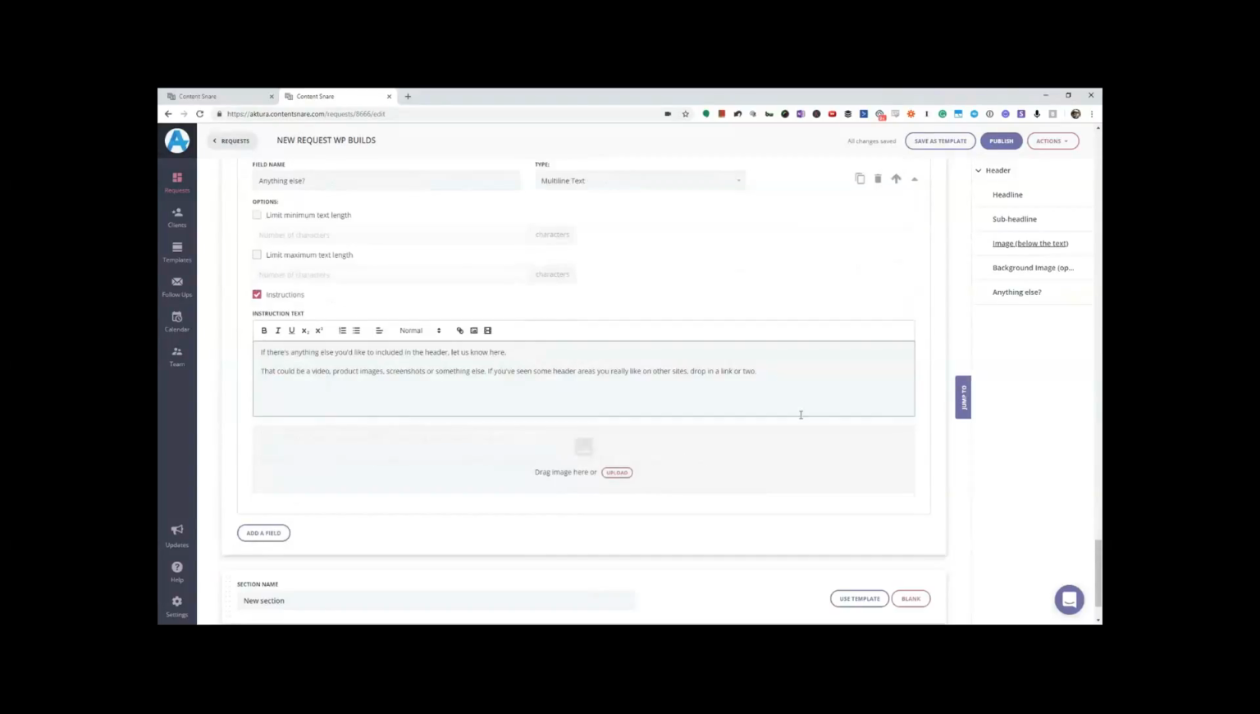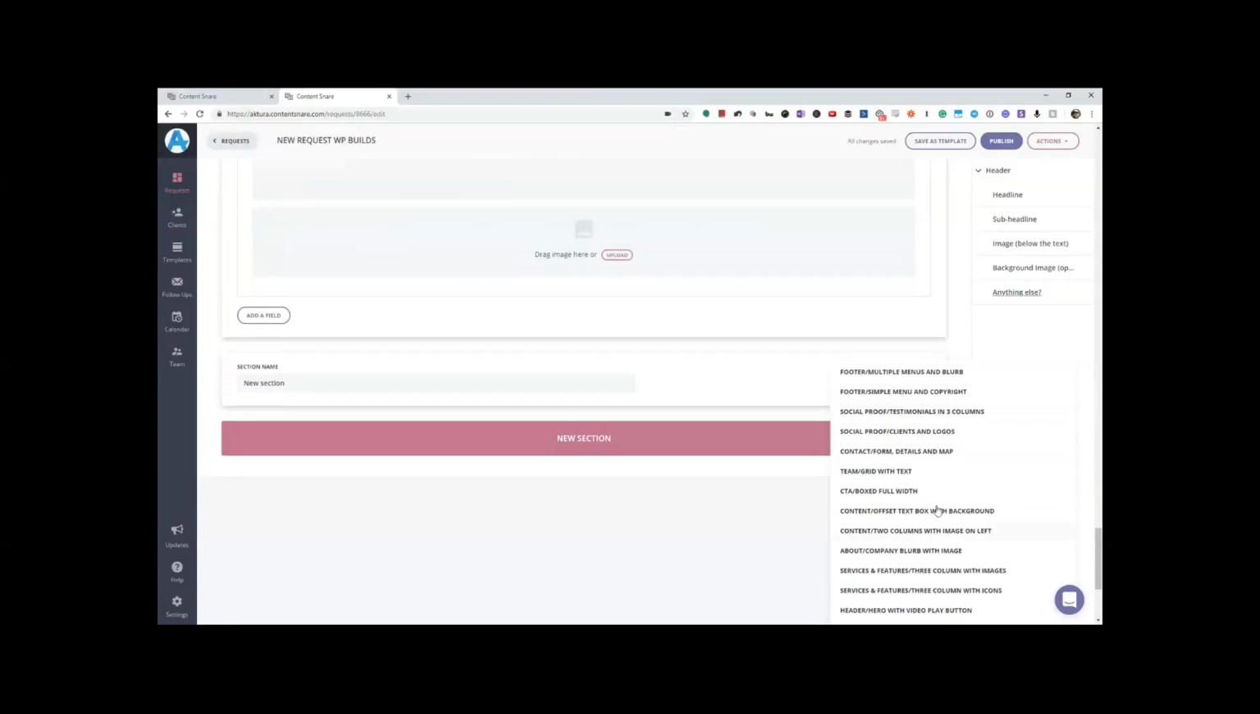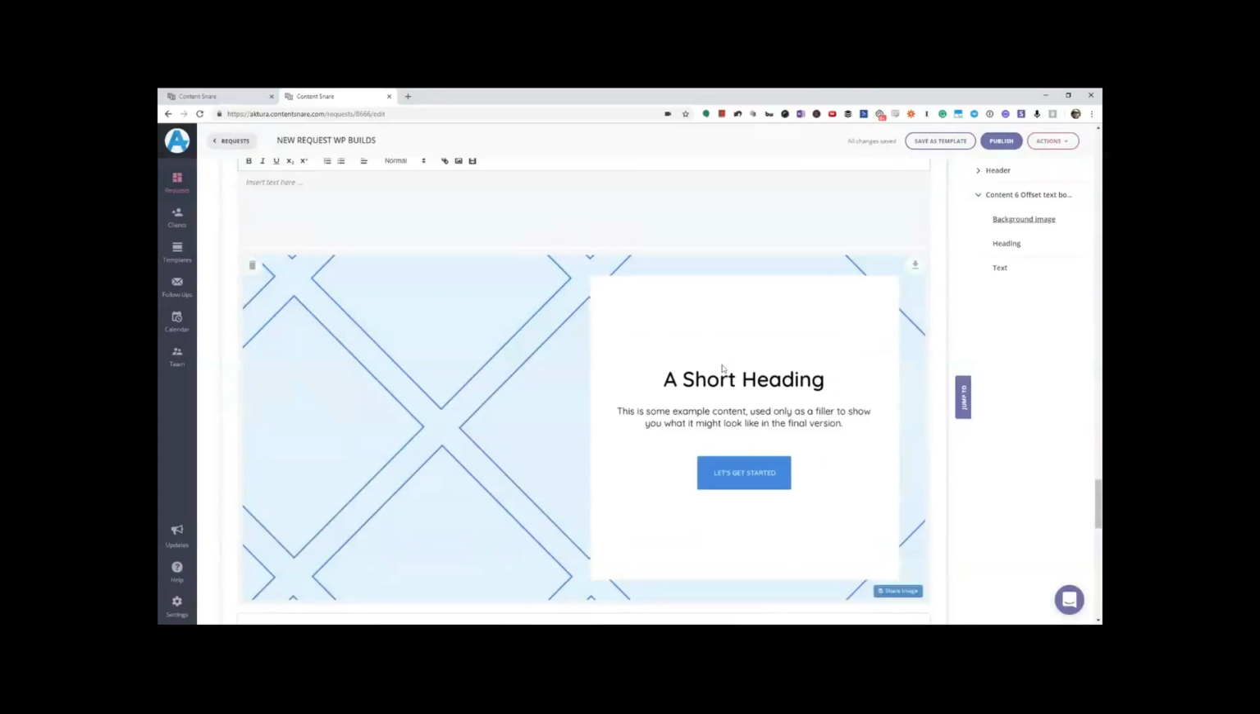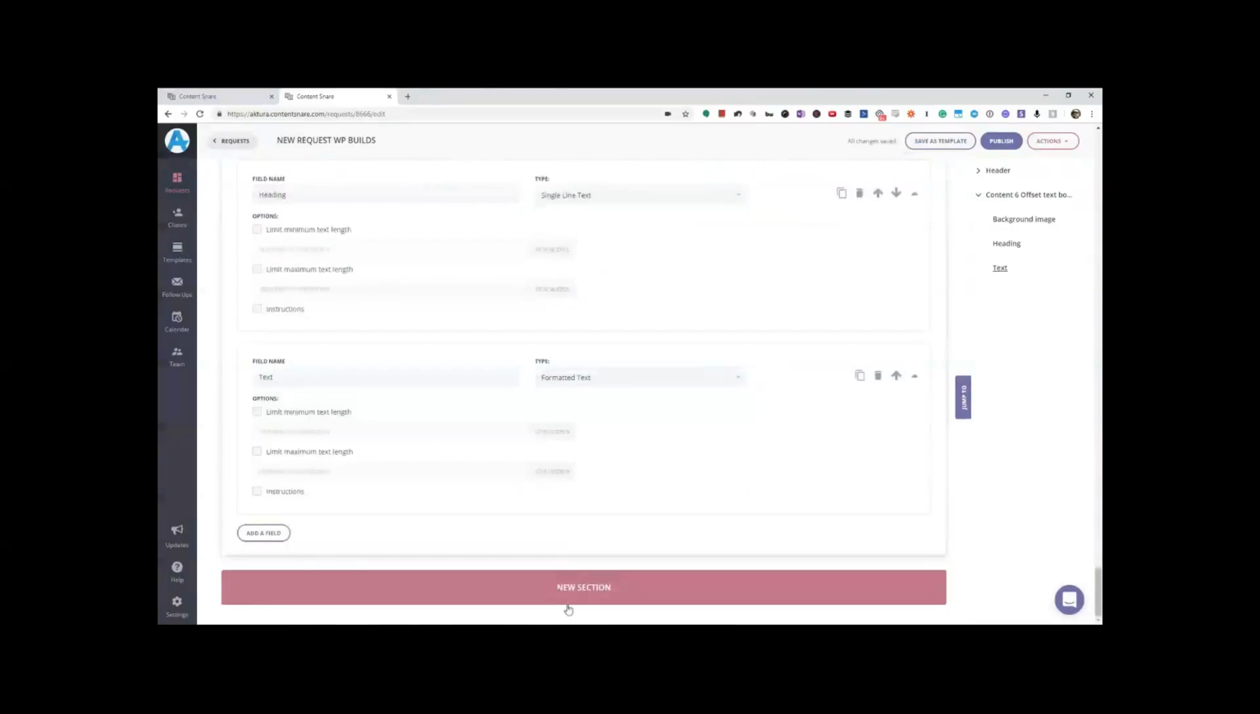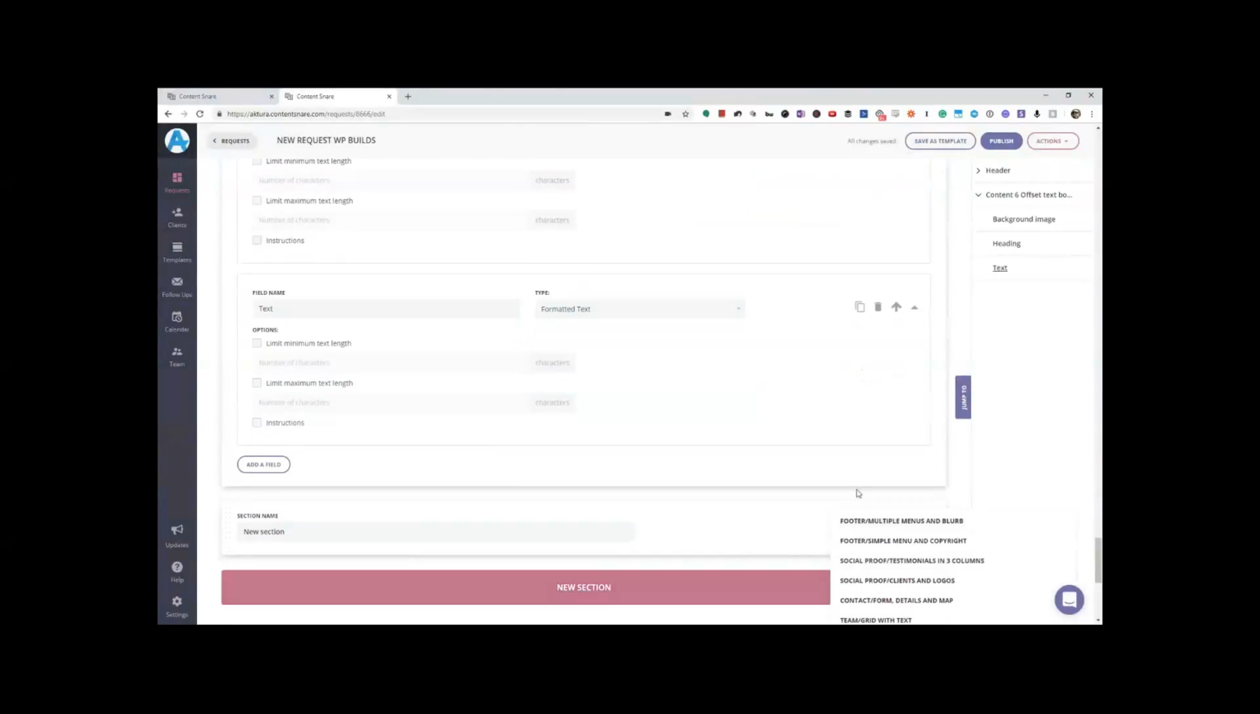And now if I wanted to add another section like a content section, this random little content section that I like with an offset thing. And then I'm going to add a footer.